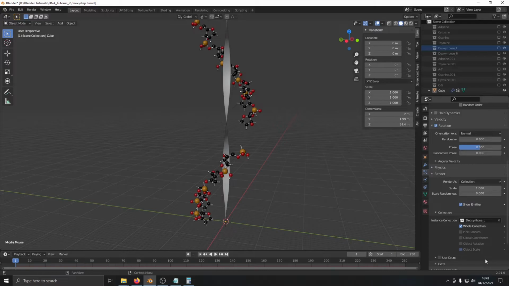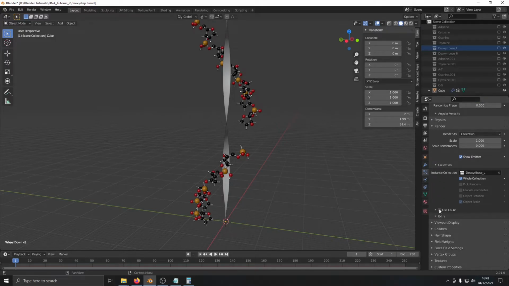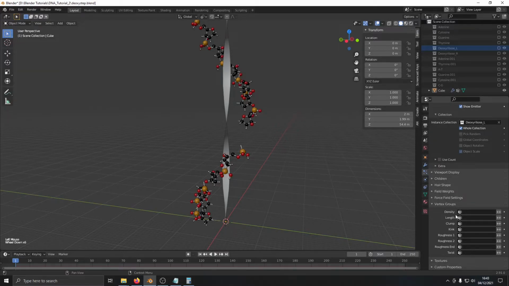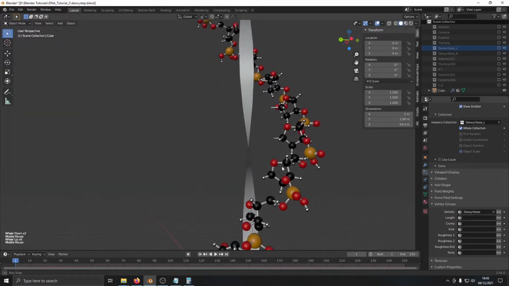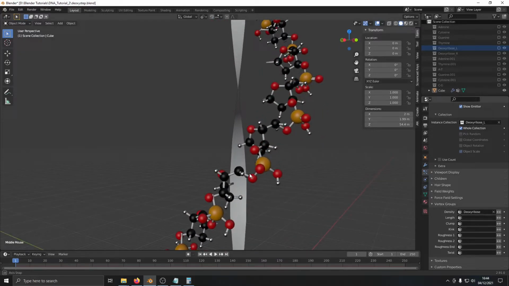There's a gap here, and that gap is because we haven't applied the vertex group yet. So at the bottom here it says vertex groups, and you can apply all sorts of different things to different vertex groups. We want this to determine the density. So basically, within the vertex group, density is 1, outside the vertex group, density is 0. So select deoxyribose, and there we go. A chain of deoxyribose sugars.